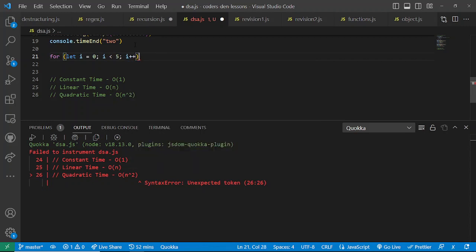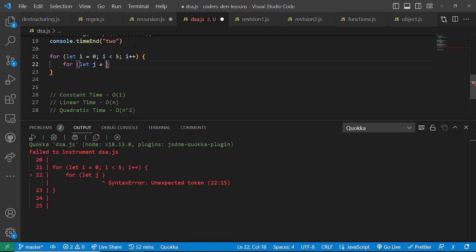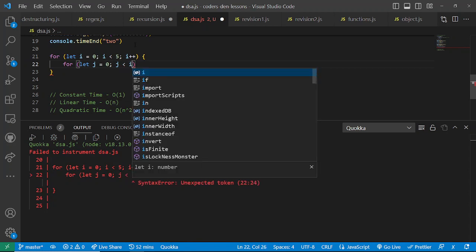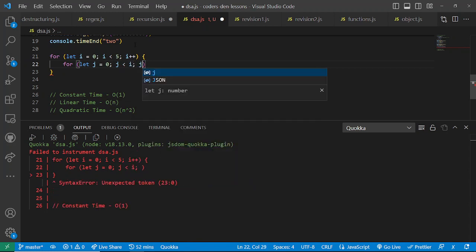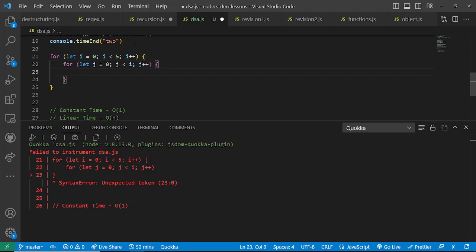i plus plus, and in this loop you have another for loop, for let j be equal to 0, j is less than i, j plus plus, and yeah, you do something in there.